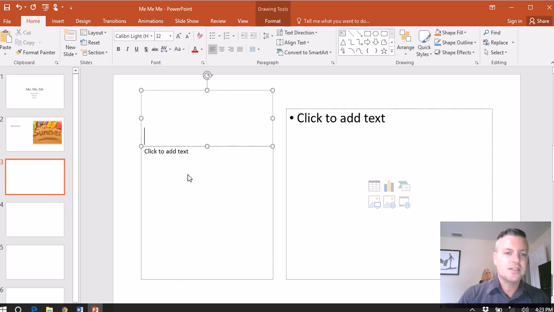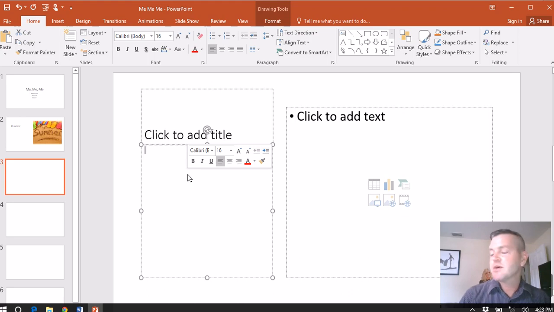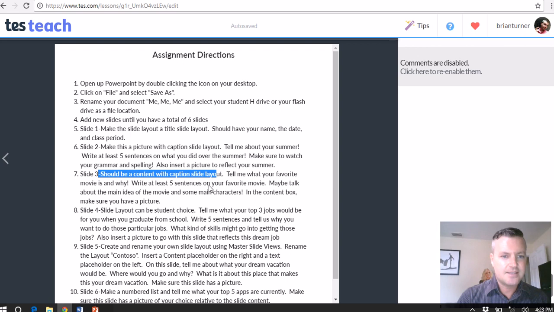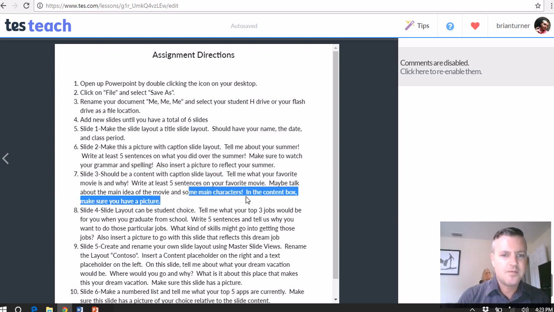Here, I'm going to put the title of the slide, or what it is that I need to say about the slide. And here, I'm going to put the text of the slide. So it says, tell me about your favorite movie and why. Oh, that's easy for me. Write 5 sentences on your favorite movie. Maybe talk about the main idea of the movie and some of the main characters. In the content box, make sure you have a picture.